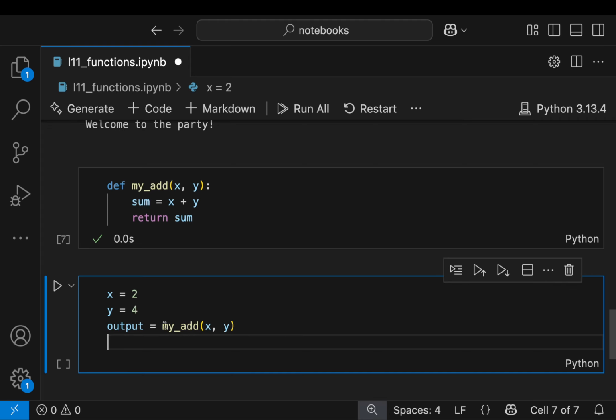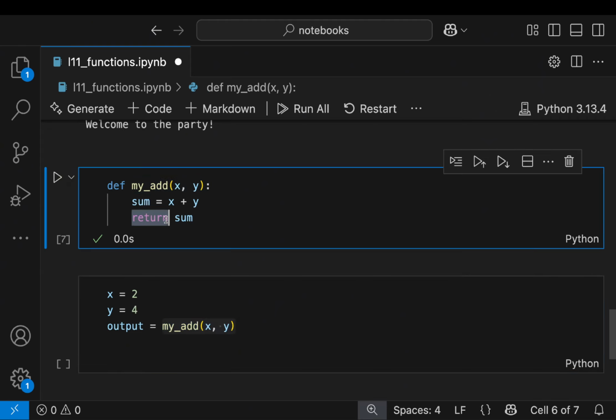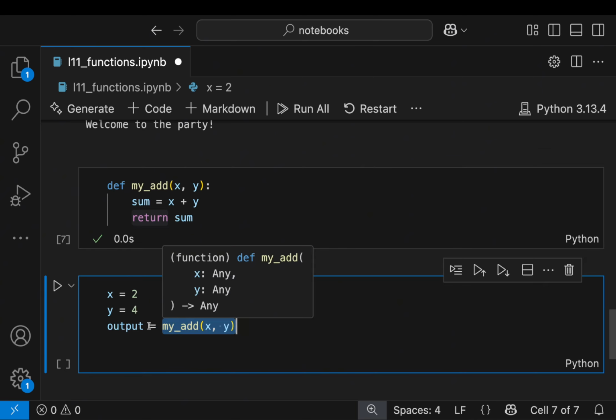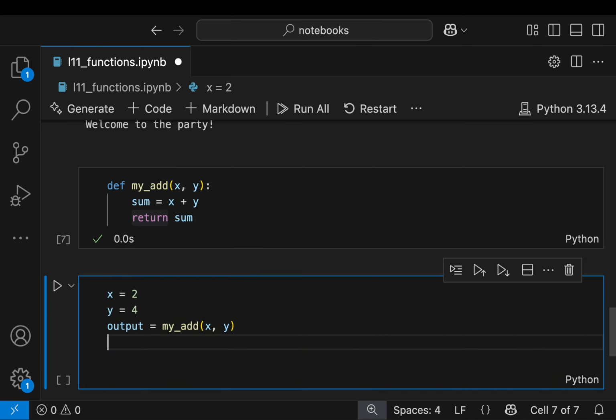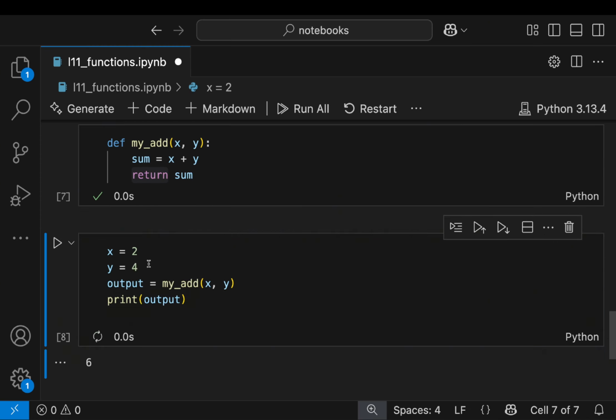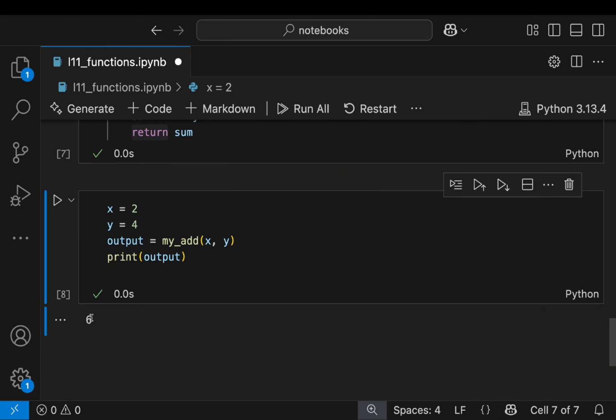Now you see that here this function, because it's using the return statement, we can return the value and assign it to a new variable, which is output here. And let me print output as well, so that we can see its value. All right, let's run this. Yes, and we see that we have the sum of 2 and 4, which is 6.